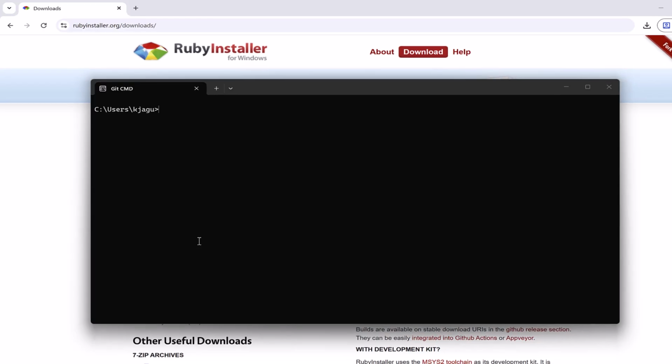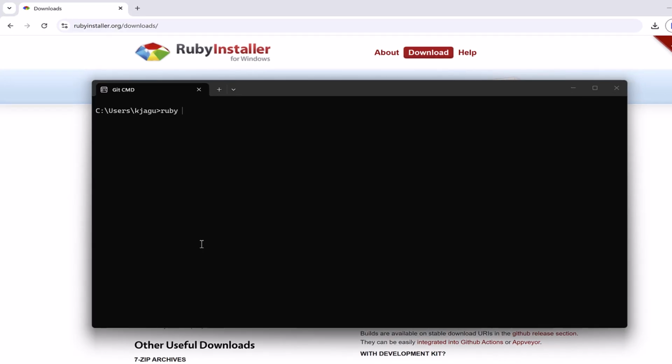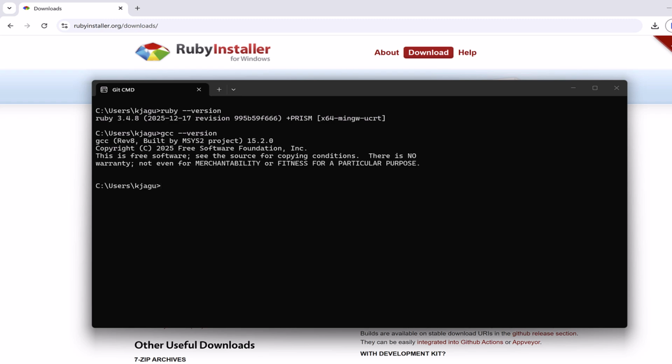First, let's verify Ruby by typing ruby --version. If everything was installed correctly, you should see the Ruby version printed here. And next, let's verify the compiler with gcc --version. And this confirms that the MSYS2 toolchain is installed and accessible. And indirectly, it also confirms that your path is set up correctly. Now let's check RubyGems with gem --version. And RubyGems, or just gem, is Ruby's package manager. This is what we'll use to install Ceedling.